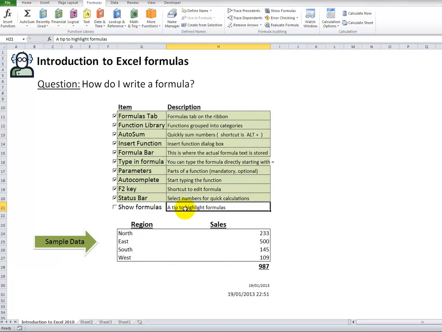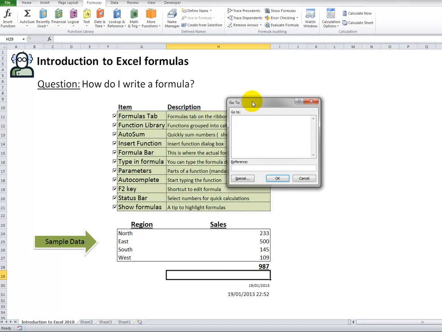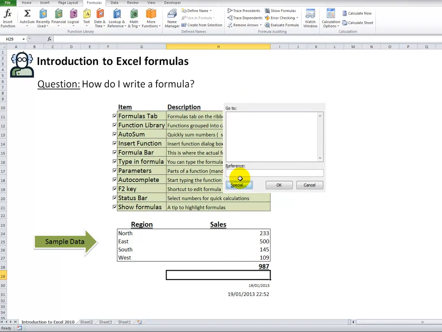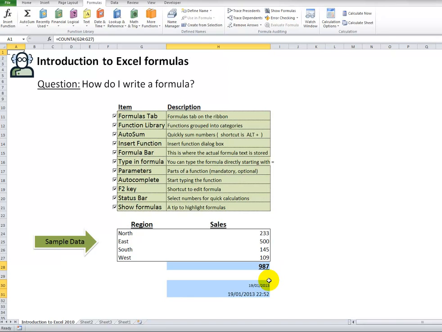One last tip I'll share with you is a tip to highlight formulas. So what we can do is if you hold down the control key and press the letter G, it brings up the Go To dialog box. If we press Special and we say Formulas, then press OK, it's highlighting all the formulas in this current sheet.